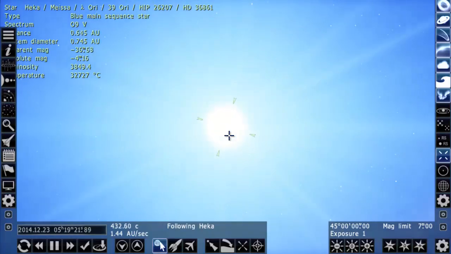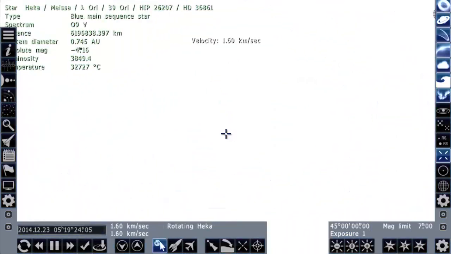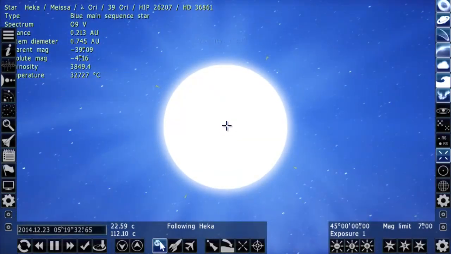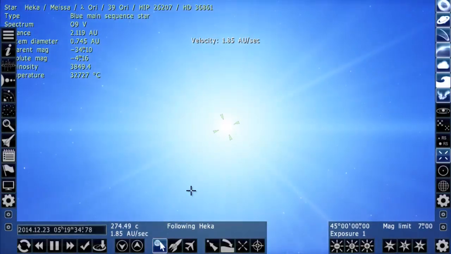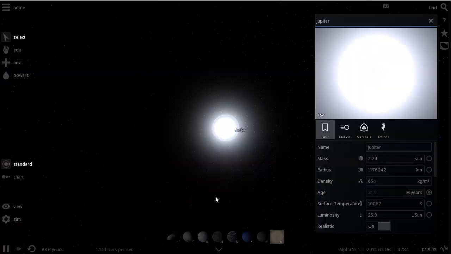Basically a ridiculously bright, super gigantic star called Mesa. This is from our solar system as well, and everything is white because I'm right in the middle of it. There we go. So basically it's ridiculously bright. So let's actually try to make this in Universe Sandbox.